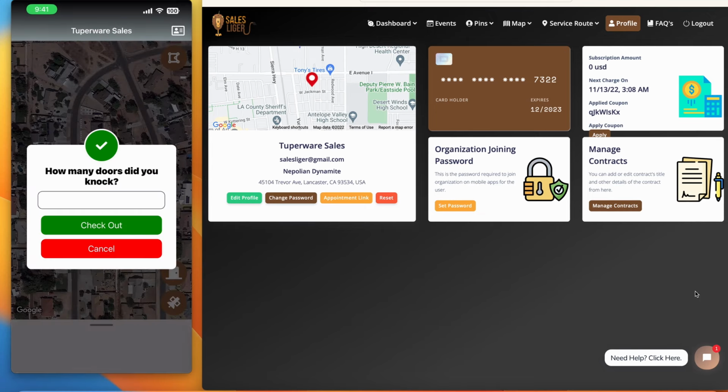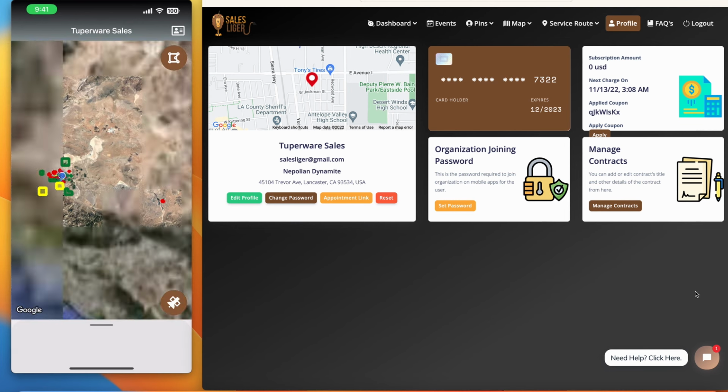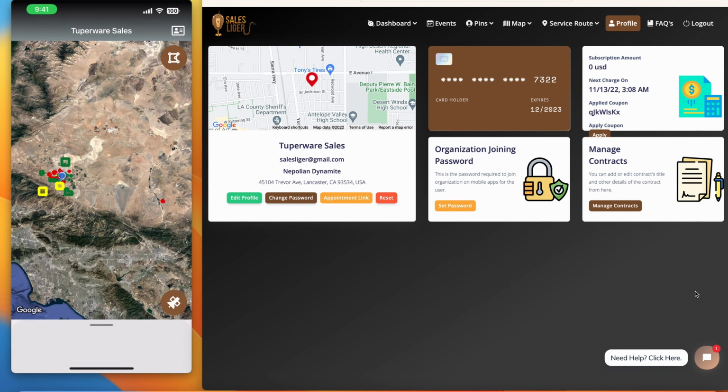Now we're going to just check out of here. We knocked 50 doors. All right, cool. So all of that is done. Now we're going to show you on the dashboard. Of course, this is your company's profile. This is the first thing you set up. Without this, the app users have nothing to link up to.